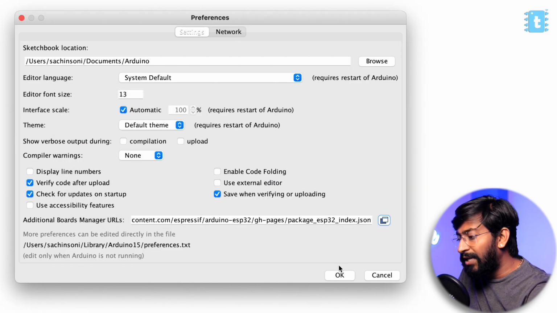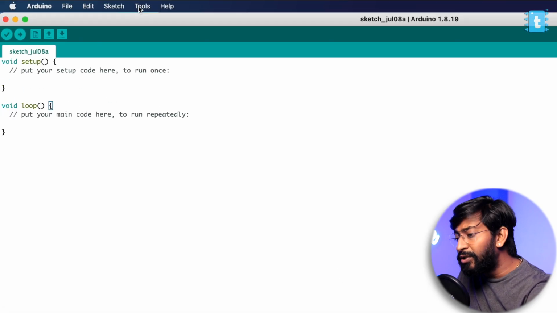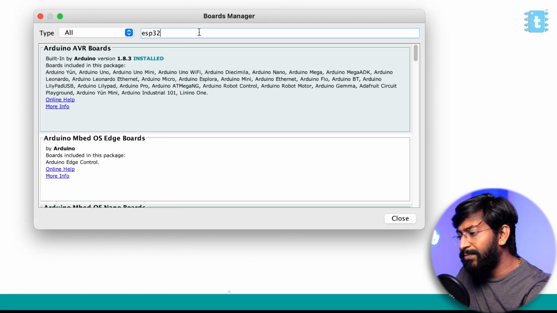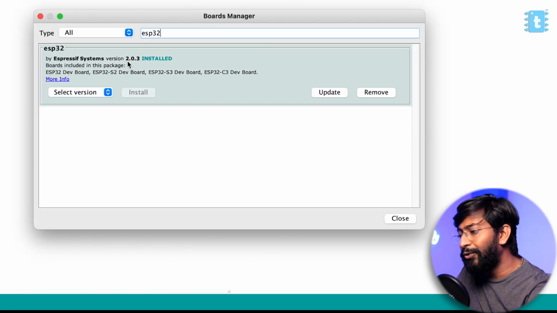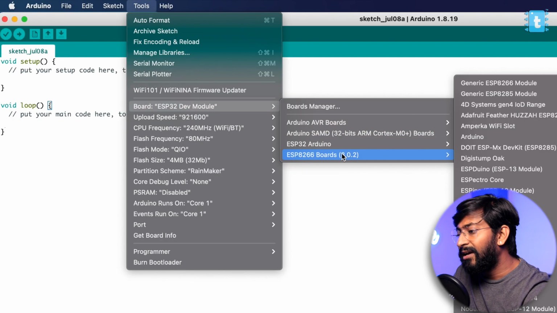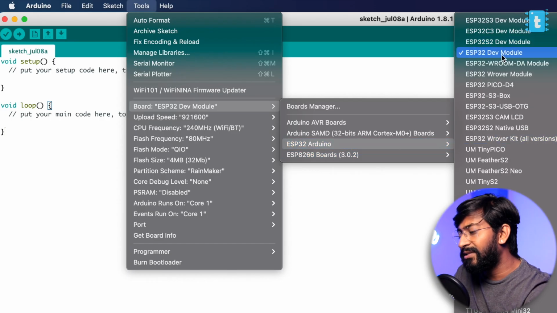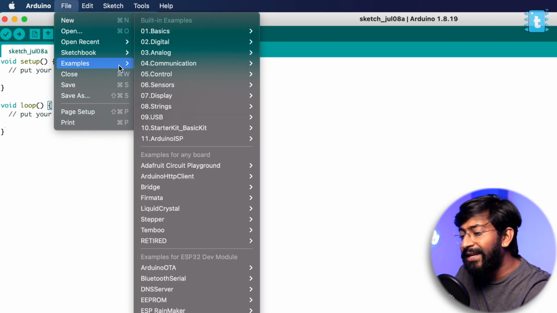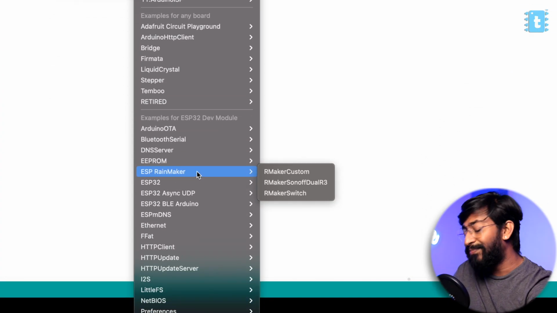After that, click on OK once again, go into the tools, into the boards, and then into the boards manager. Here just type ESP32, and as you can see, version 2.0.3 is already installed in my system. So it's the second version of the ESP32 board packages. After this, click on the cross button, and when you select the ESP32 dev module board, which I have selected right now, and go to the file section, you'll be getting the example codes for ESP RainMaker.